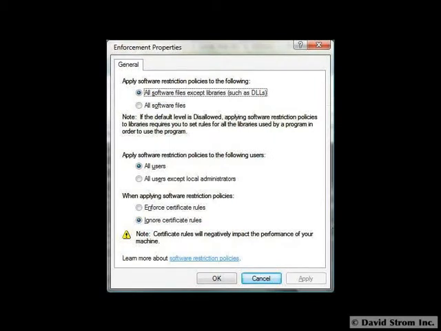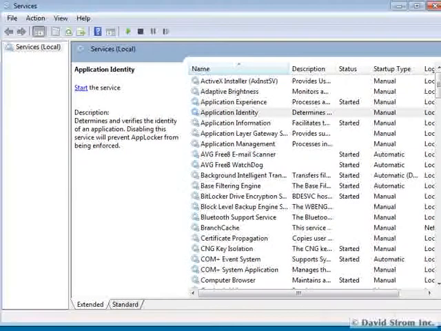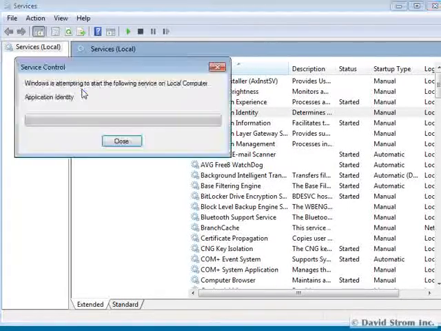It's a big enhancement over the older software restriction policies that came with Windows Server 2003 and Vista, which is what we're looking at here. They were complicated to administer and limited in terms of the kind of rules created. To get started with Applocker, we first want to turn on the application identity service here.